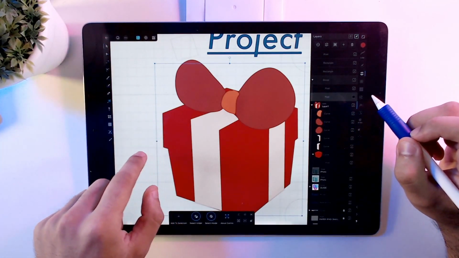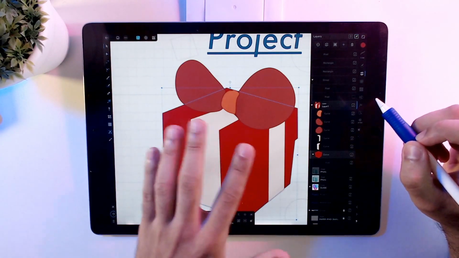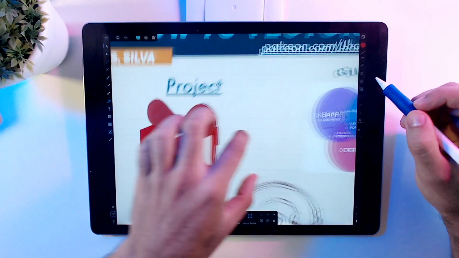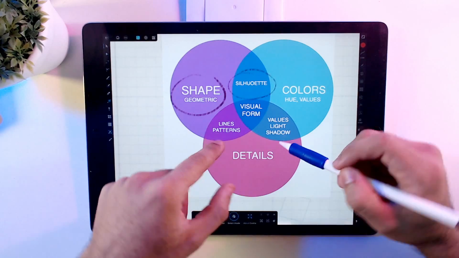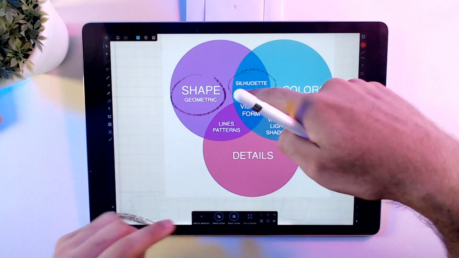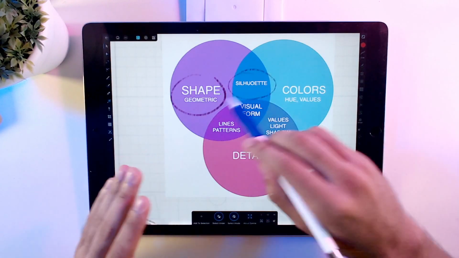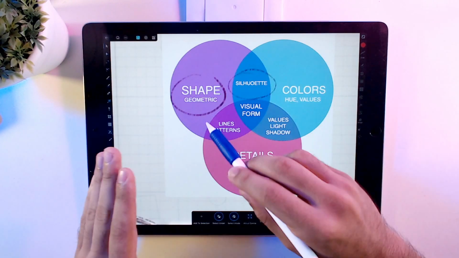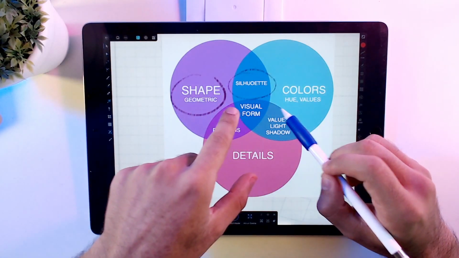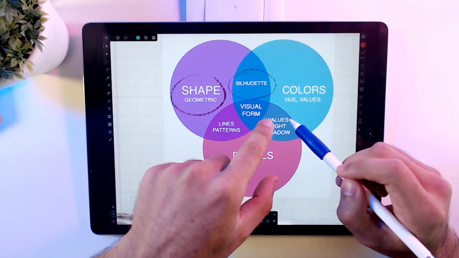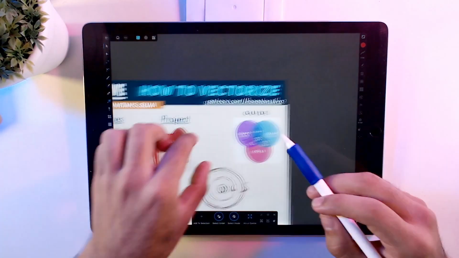And what we're gonna do is apply some lines. So we are getting into this stage right here, these lining patterns and some details. This is not a rule, so you guys can try to swap between them. What I did is shape, and I will try to apply some lines, and after that we'll apply the values and colors. The details you guys can leave for later on.